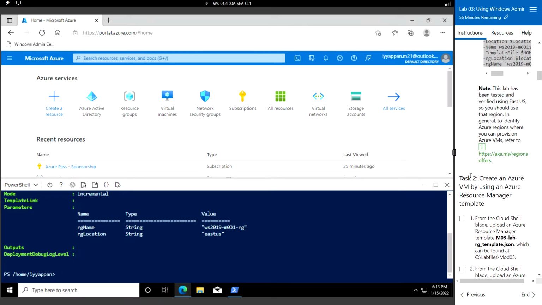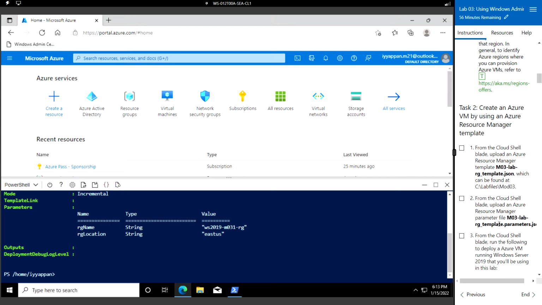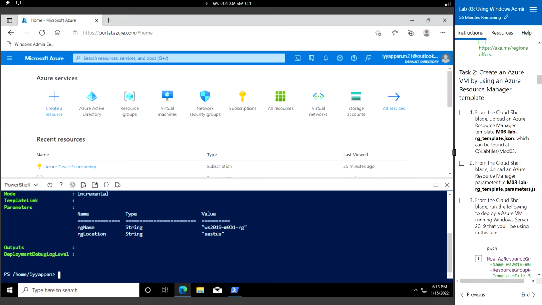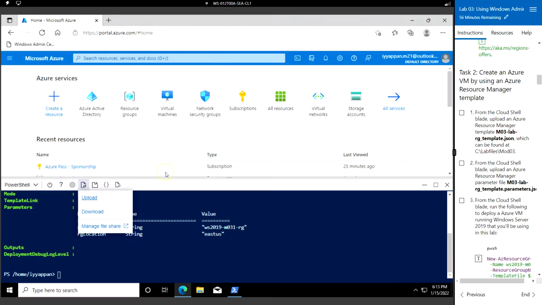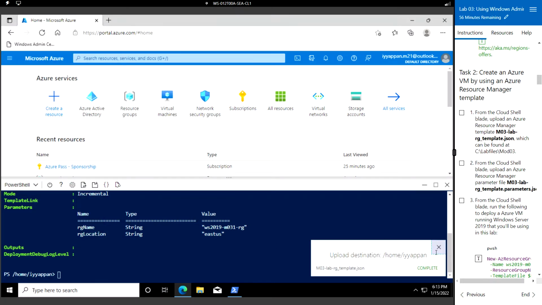Okay, so in task 2, we'll create an Azure VM using the ARM template. So again, from the Cloud Shell, I'm going to upload another template. So click on Upload, M03 lab RG template.json. Complete.